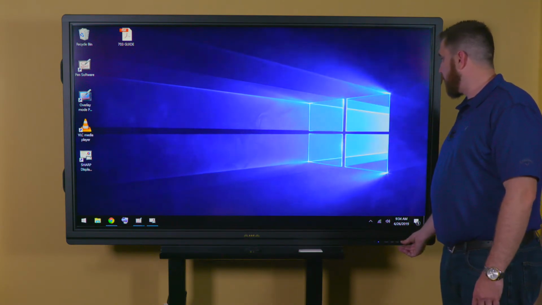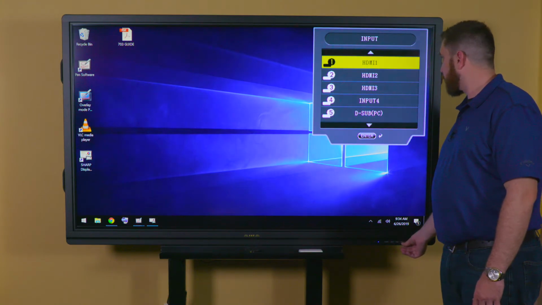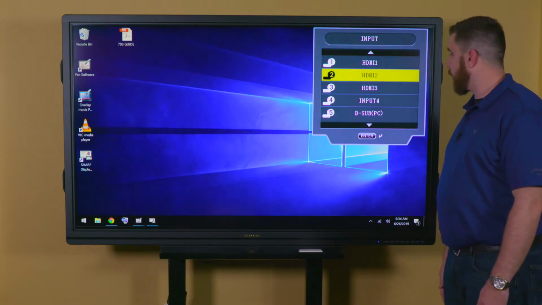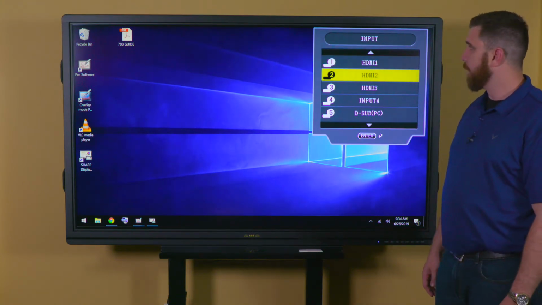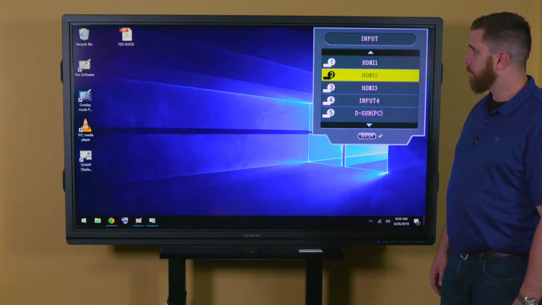So if we wanted to jump over to, you just select HDMI 2. And it's going to transfer us over to our app box.